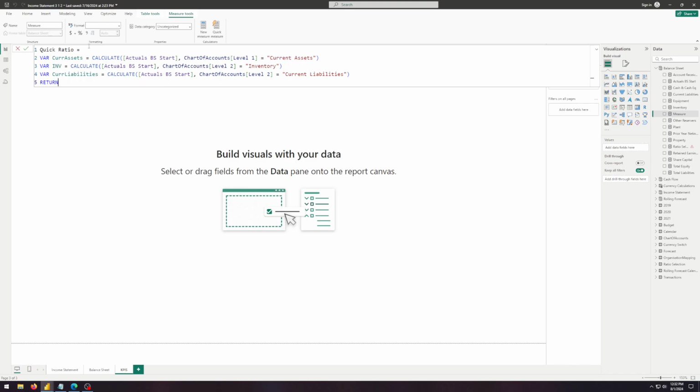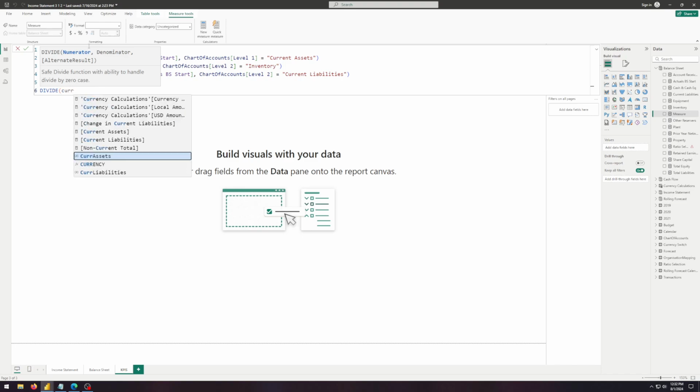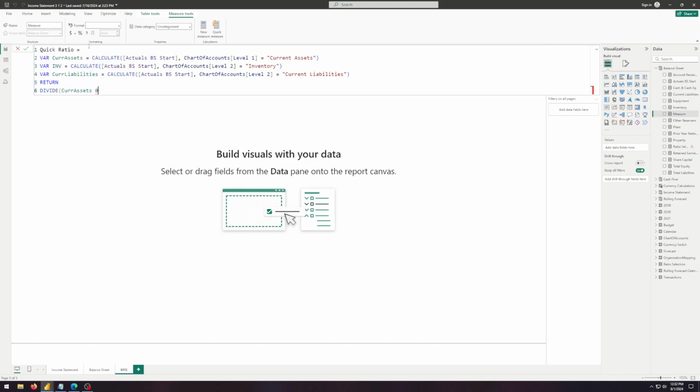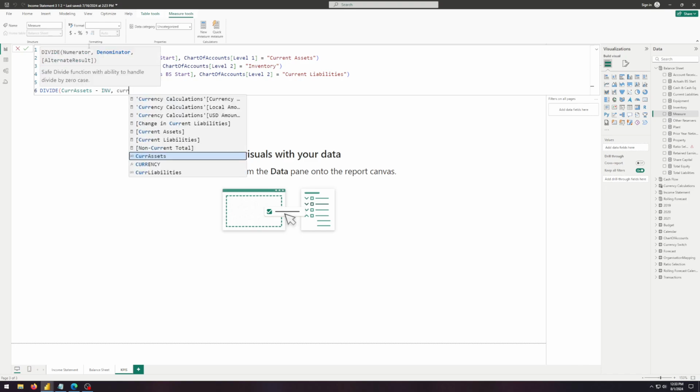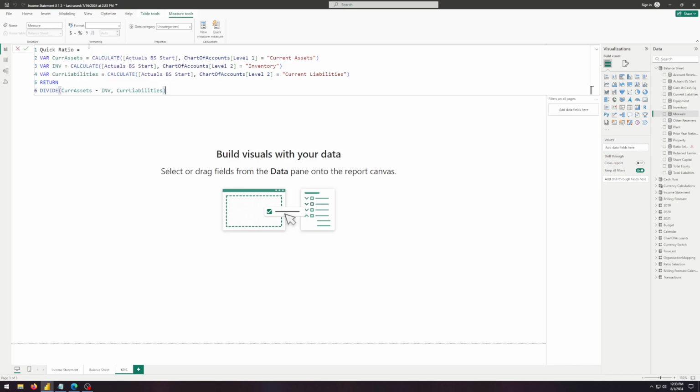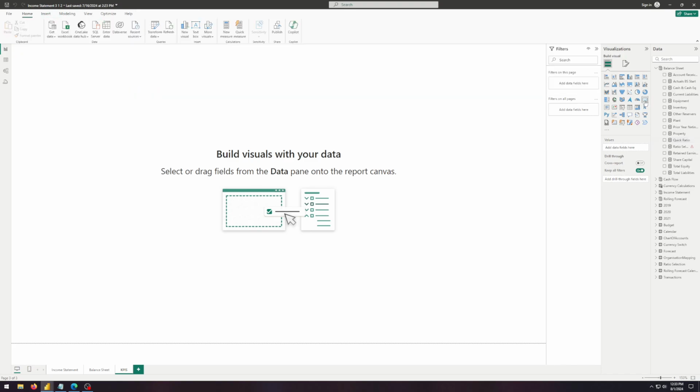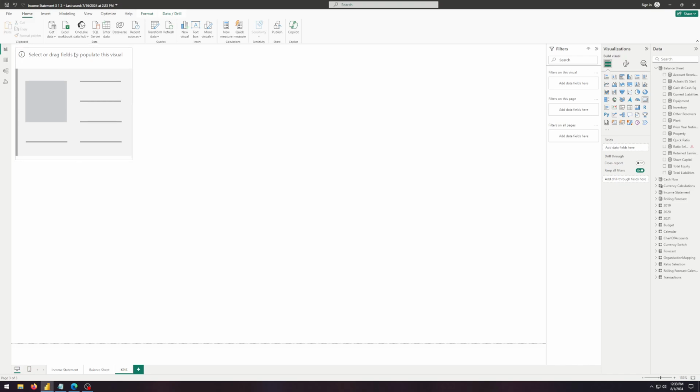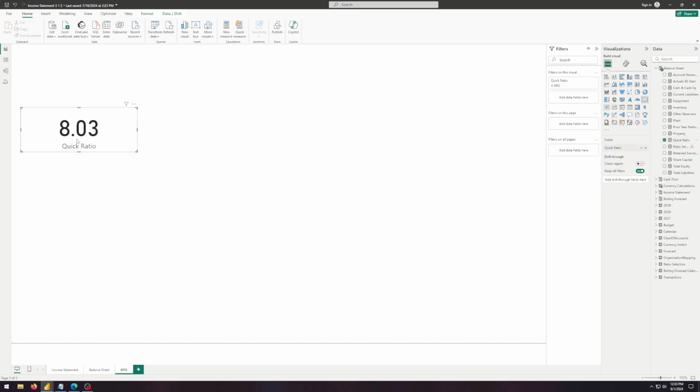Now we want to return these values and then use our formula to calculate it. So we'll use divide current assets minus our inventory divided by current liabilities. So that's our formula for quick ratio. Now if we were to drop in our card visual and select our quick ratio, as you can see, we have our quick ratio here.